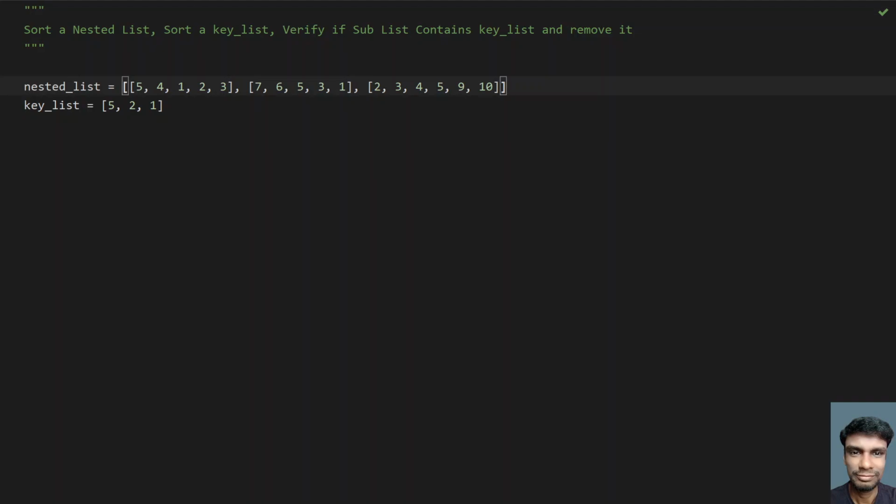So here is my nested list containing three sublists. This is the first sublist, 5 4 1 2 3, 7 6 5 3 1, and this is the third sublist, that is 2 3 4 5 9 and 10, and this is my key list. So you have to sort this list as well as this list, and check if the key list is a subset of any of these sublists.